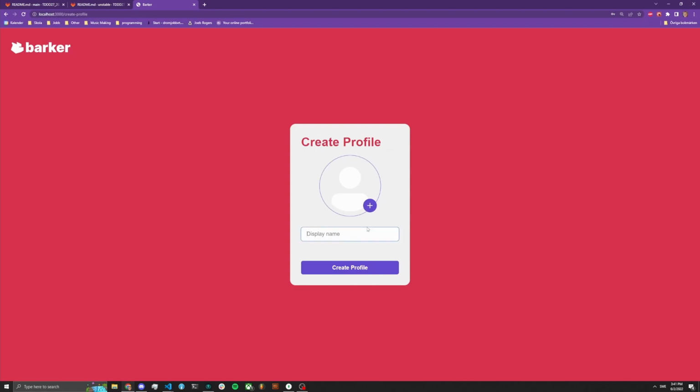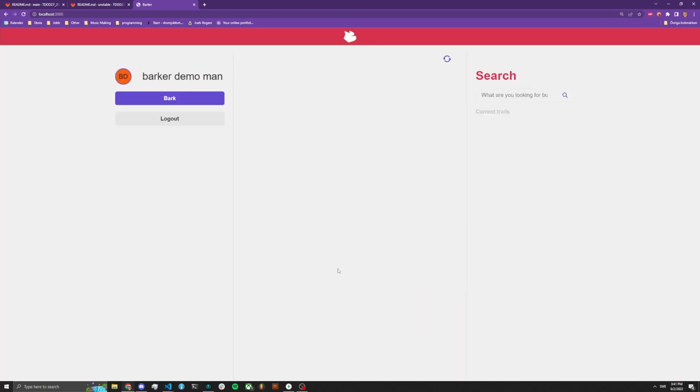So here I can write anything I want. I will write Barker Demo Man. And we had plans to add a profile picture feature, but due to time constraints, we have just gone with the avatar, which displays the first two letters from the first two words in the string. So BD, and a random color is associated with that BD. So create profile then adds the user to the MongoDB database. And we are now at the home page.